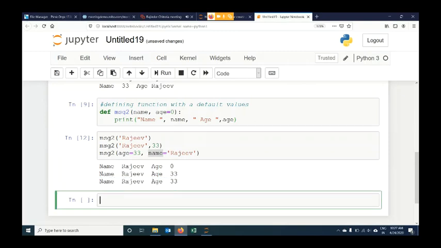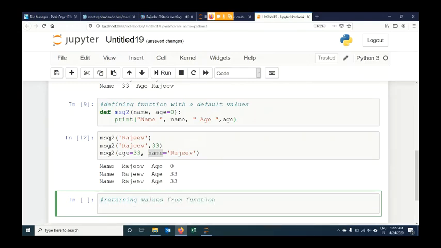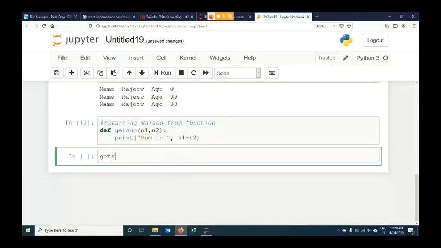That's a normal case. Now let's see returning values from functions. I'll take a function, say get sum. I'm specifying two numbers, n1 and n2. I'm saying let's print sum is whatever n1 plus n2. So it worked perfectly, no issue.